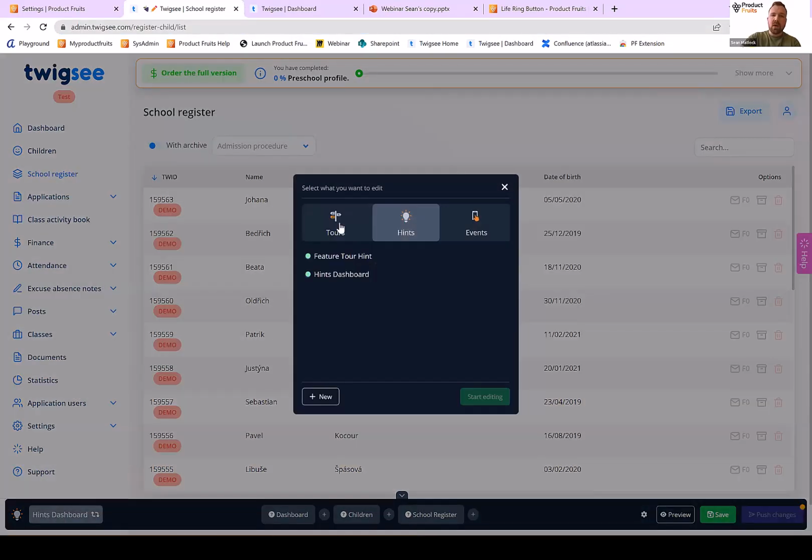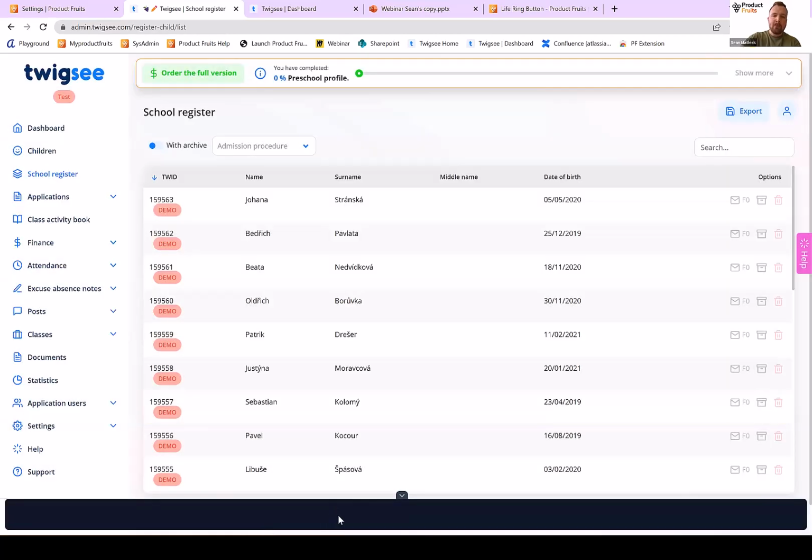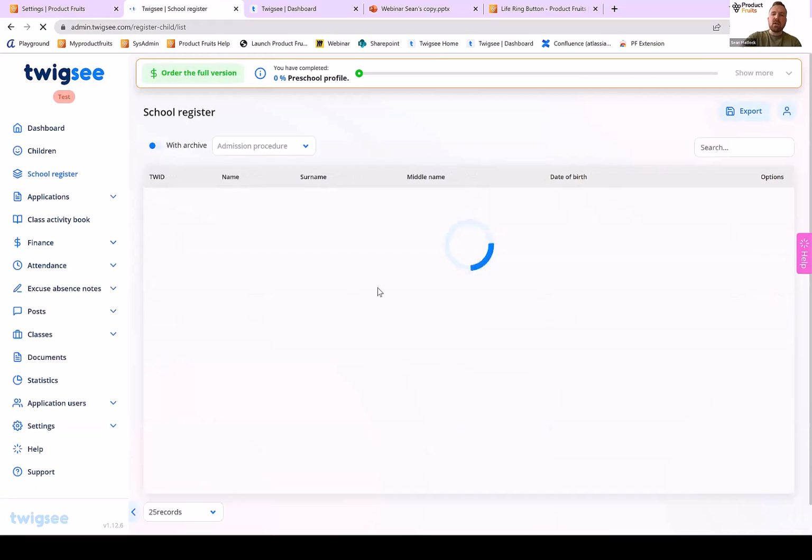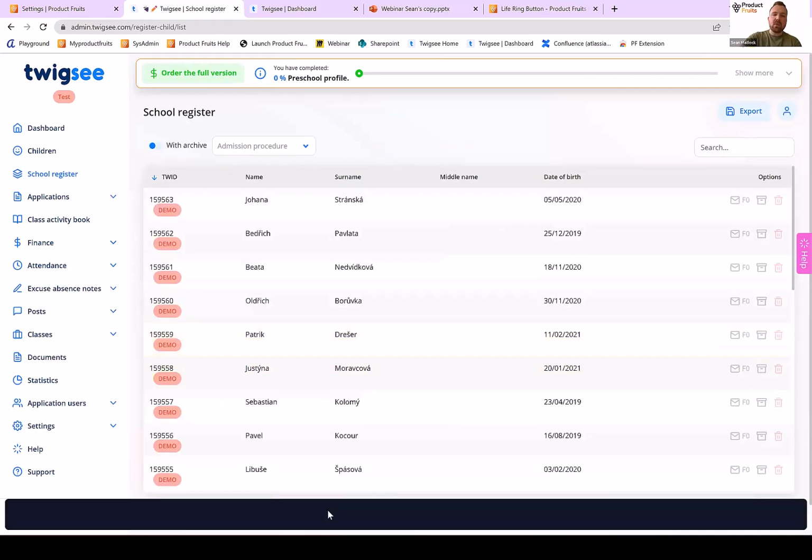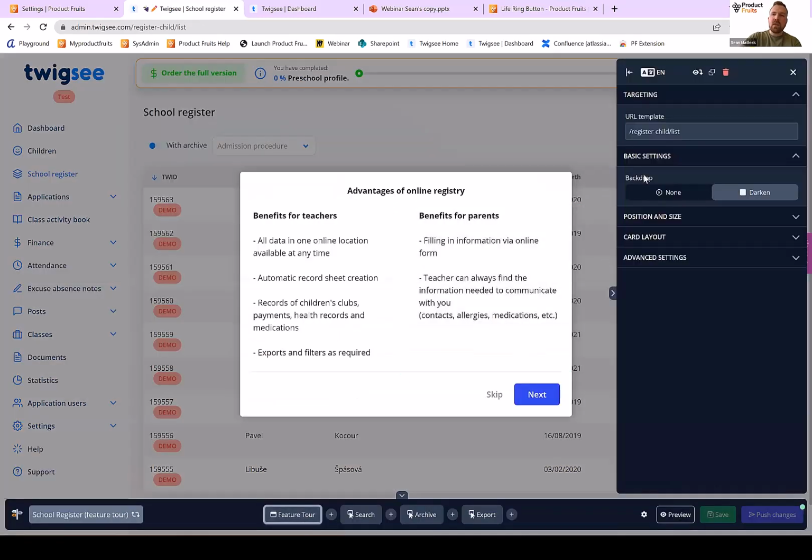If we move up here and we go to school register feature tour, and I start editing, once this loads, you'll see that the URL template, it looks like this is having a second not loading, but you'll see this once it actually comes up. It will say URL template. There it is up in the top. This now says register child/list. So whichever URL you want to use it on.